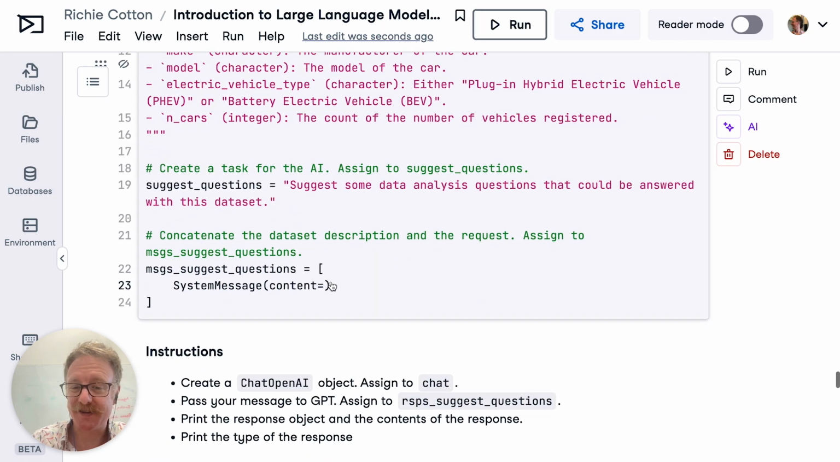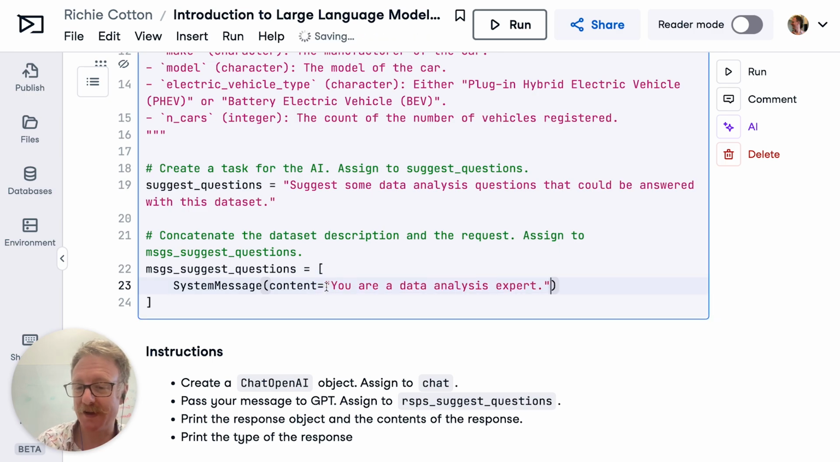And what this is doing is saying, well, GPT, you need to role play as a data analysis expert. That means I'm expecting high quality answers about data analysis. If you said you're a hairdresser instead, you're going to get answers about hair and probably not some great quality answers about data analysis. Feel free to play around with different system messages. This one works pretty well.